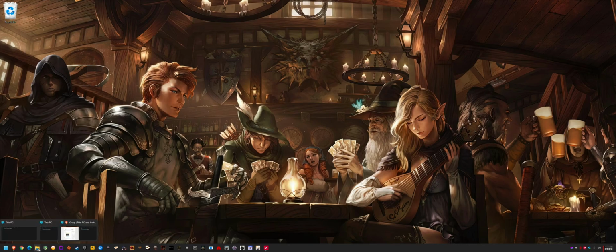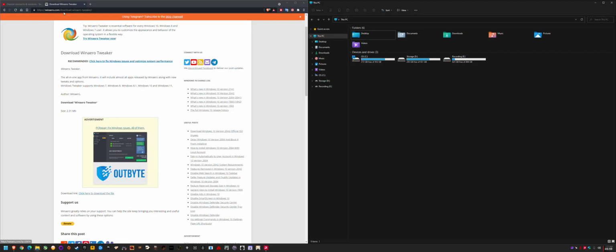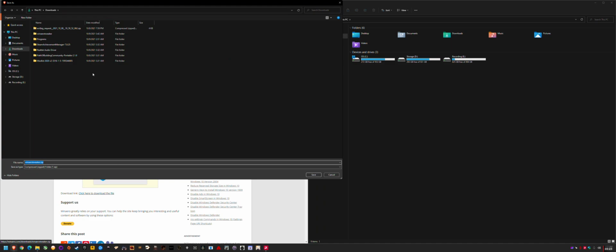So basically, the fix is to download Winaero Tweaker and click here to download. Not the ad. That's some crappy sneaky app. But click here to download the file, and it'll download a zip file. If you don't have an unzipping program and you're kind of a new user, you're just encountering this bug, go to Google and search for 7-Zip and install that program. It's a program you download, and 7-Zip will allow you to unzip this file, and I'll just show you exactly how to do it.